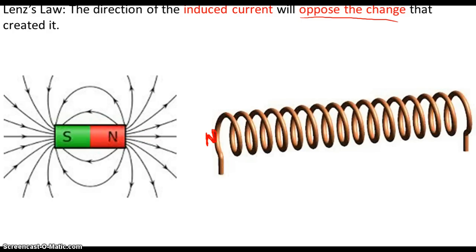Now think of it the other way. If I want to take this magnet and I pull it out, how do I oppose that change? Well, I can oppose the change if I have a north end here and I'm pulling the north end away by creating a south end here. Right? These two are going to be attracted to one another, and it's more difficult for me to pull that magnet out.